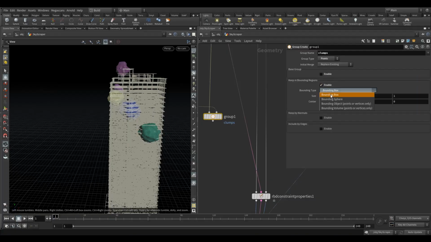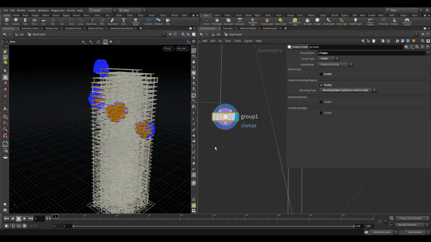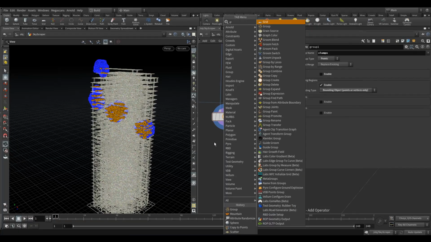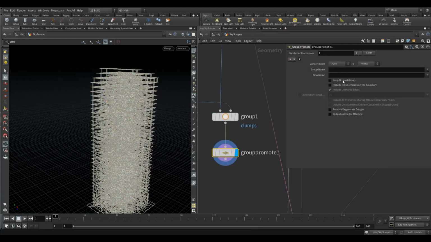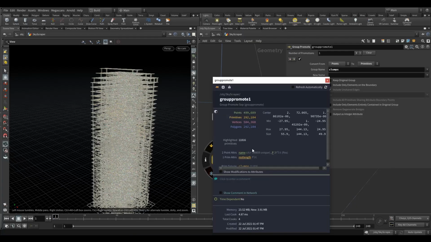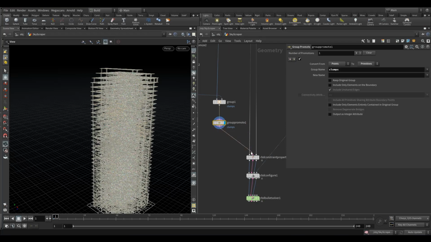We will need bounding regions, bounding, not sphere, sorry, bounding object. And there we go. We can see we made that selection. And then we'll need this group onto the primitives. So if we do group promote there, plug that in. So this will be clumps, and it will be from points to primitives. Okay, so you can see there now we've got our prim group clumps, and this will be our constraint stream now.